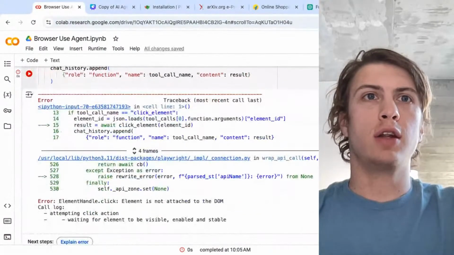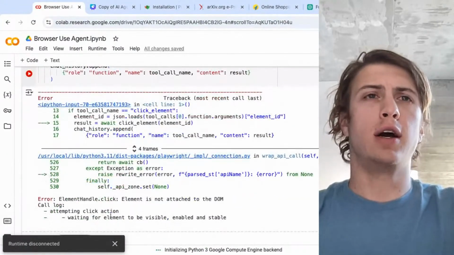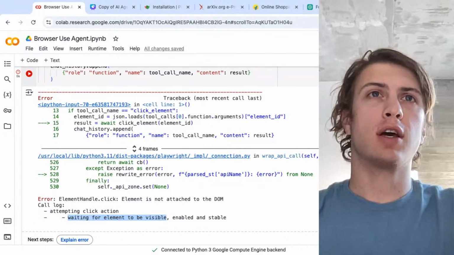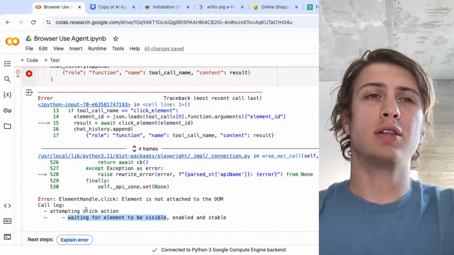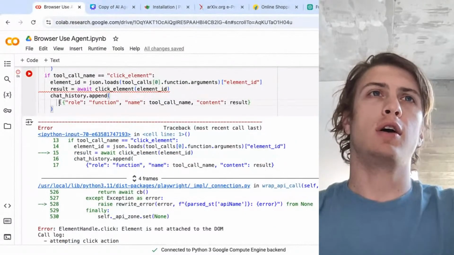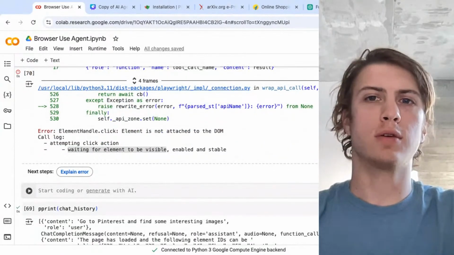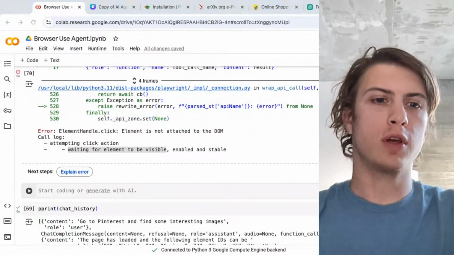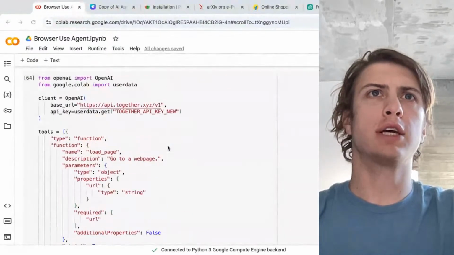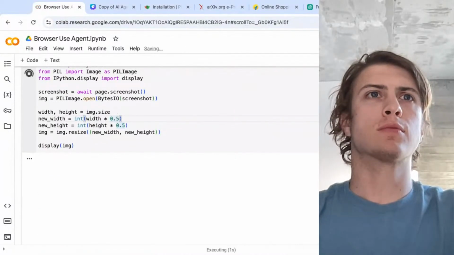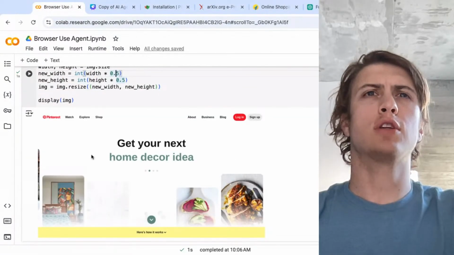And we got an error because for some reason it says that this element is not visible. Yeah, I got this before, but I was able to fix it. So one thing that I just want to check is let's check the screenshot. Make sure the screenshot checks out here. Okay, the screenshot still checks out.